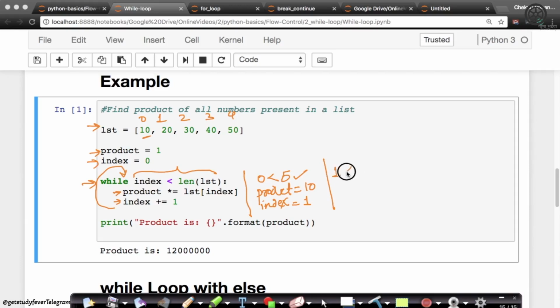1. Is 1 less than 5? Because that's a condition you have to check, right? This is your test condition, right? Yes, it is less. So it will go inside. Now product multiplied equal to list index. What is the value of index now? Index is 1. So list of index is 20.